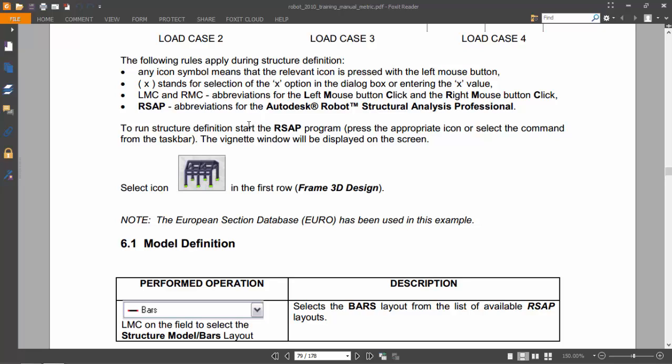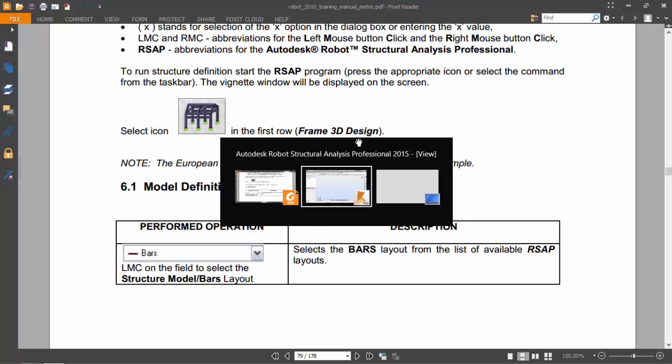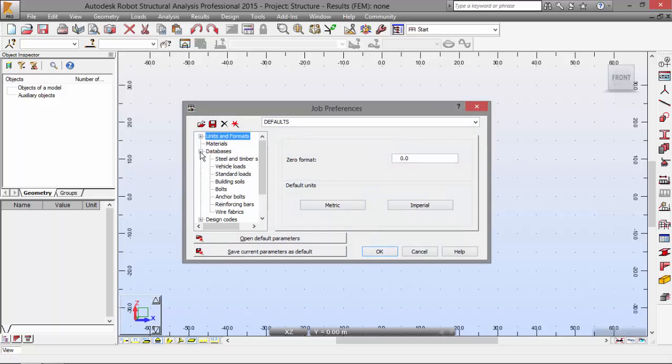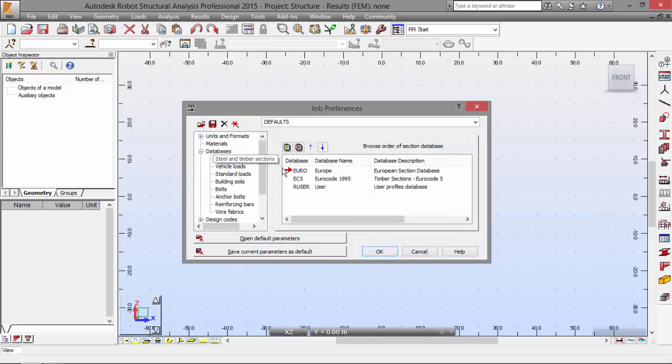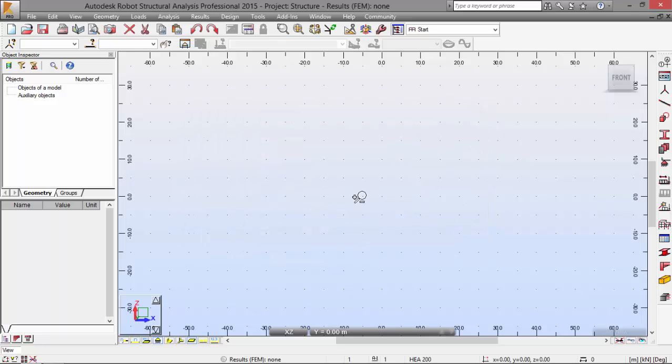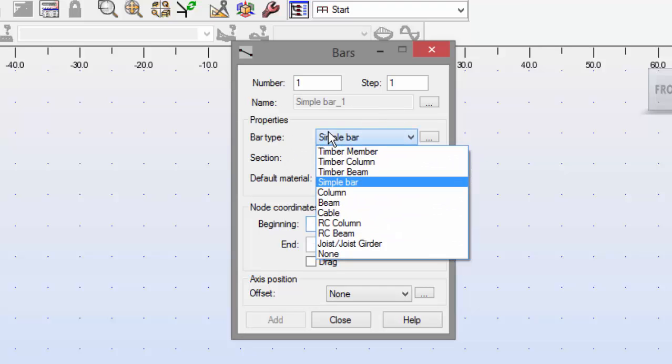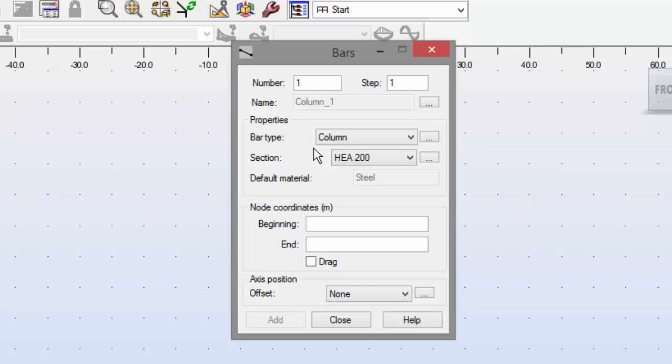Now we need to use the European Section Database, okay. Let me go to just, I need to check if that is okay. Okay, it's fine. So, first operation. Let me choose bars. Now, the bar type will be column. Remember that the bar type is important if you want to perform the design, not just the calculation or structural analysis, but also the design. You need to establish the bar type.